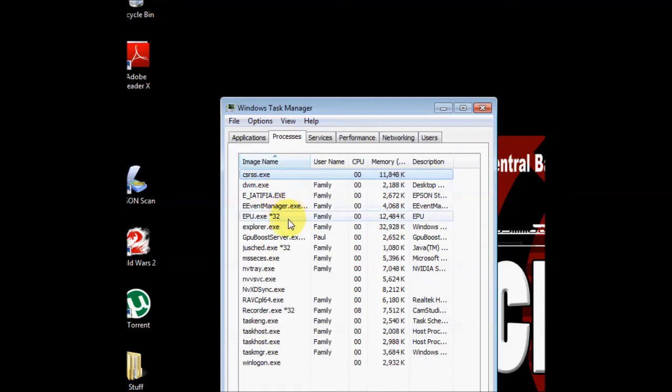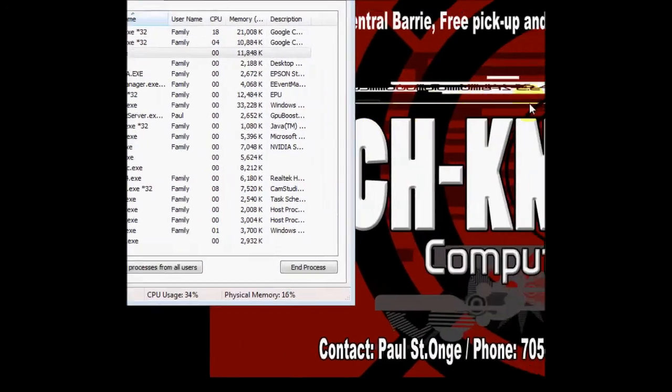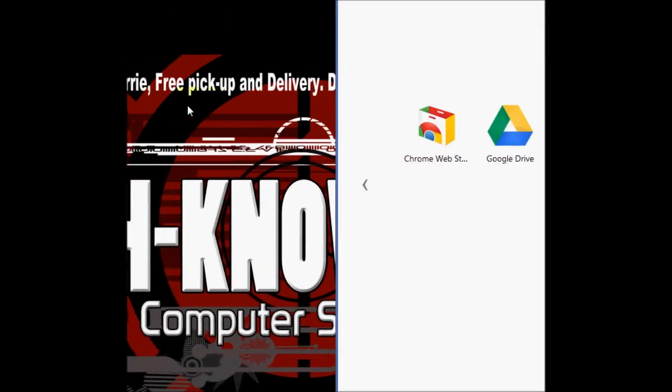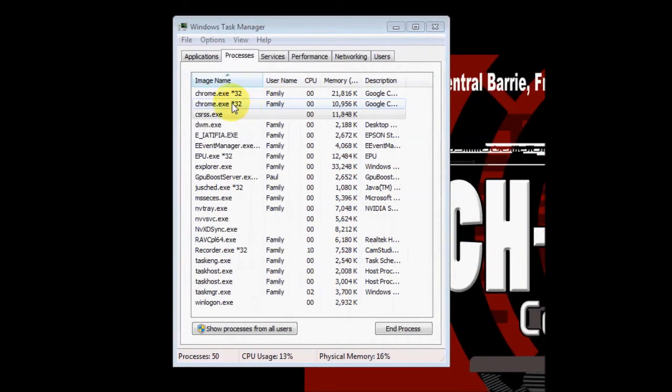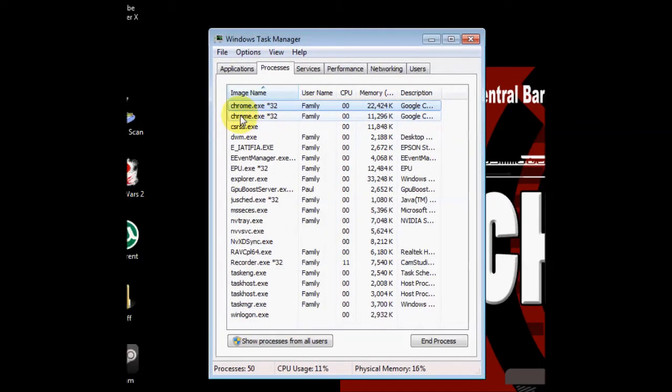And then what you want to do when you see that page with the virus on it. So I'm going to open up Google. Let's just say this is that page that has a virus on it. I'm going to come here and see how mine says Chrome. That's because I'm using Google Chrome. A lot of people will have either Firefox or Internet Explorer. For Internet Explorer, it'll say IExplore.